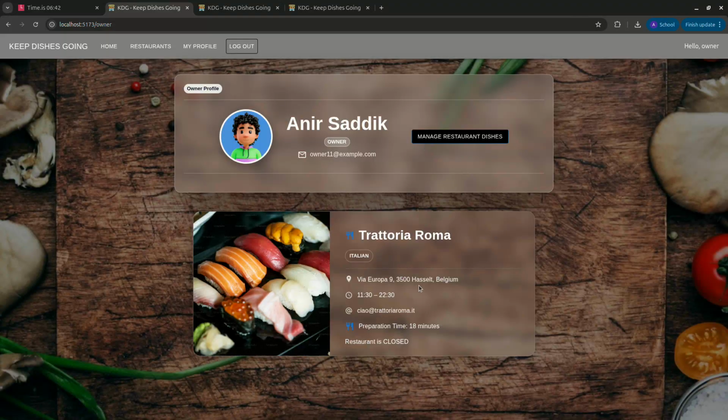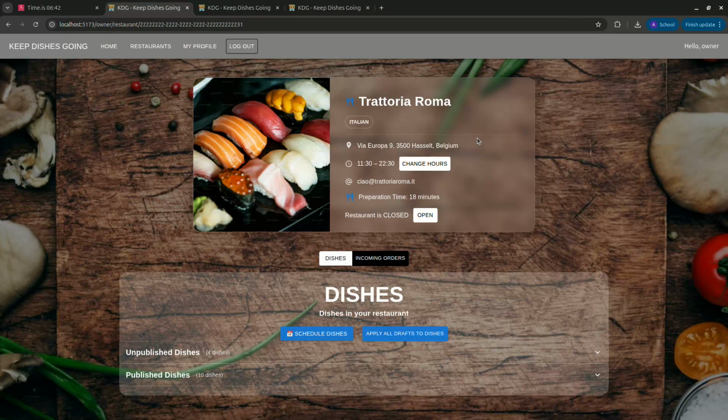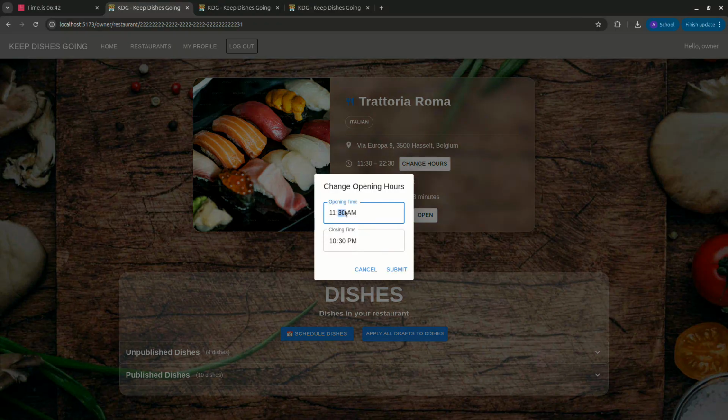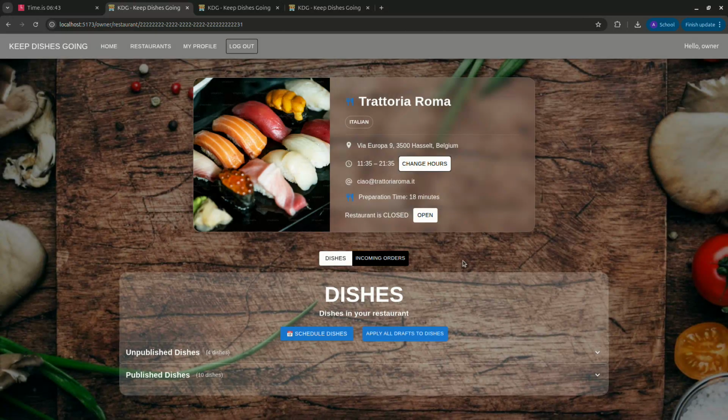As you can see, this is the profile of the owner. This is his restaurant, and you can go to the Manage Restaurant Dishes page. So this is the owner's restaurant. He can change the opening and closing hours. Or maybe let's do 9 p.m. Submit. And there we are.